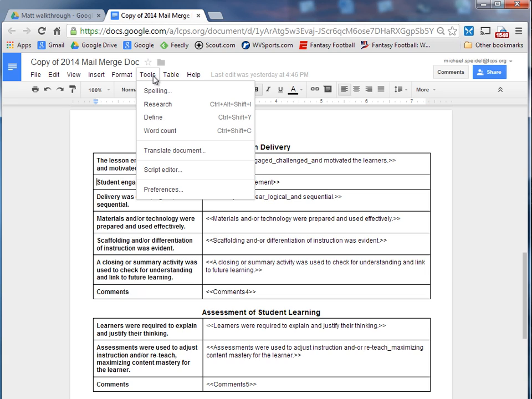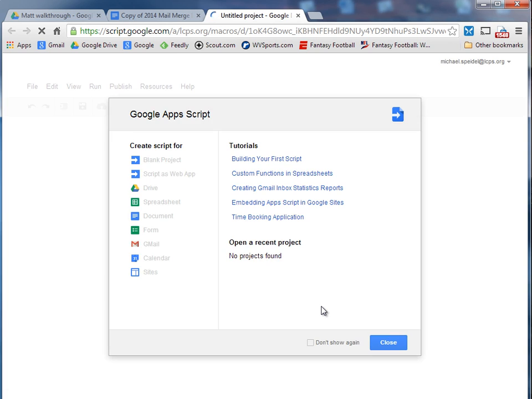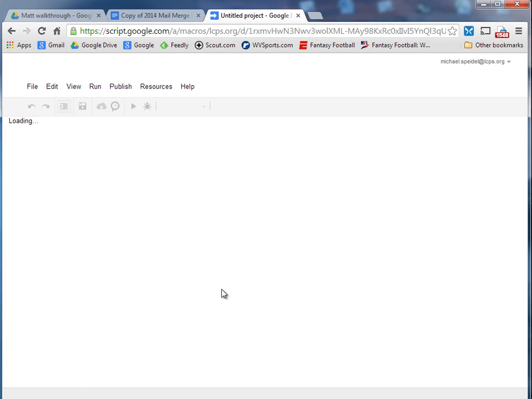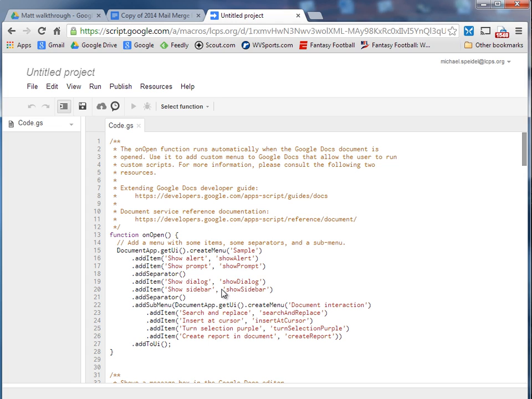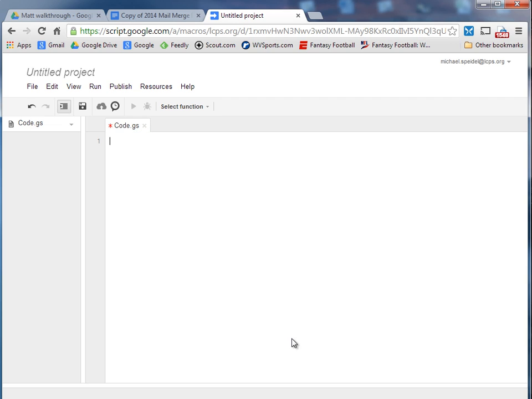If I click on Tools, you'll see there's a script editor. We're going to add a script to remove all those hidden cells and tables. So I click on script editor. It's going to load a new window. It's going to ask what kind of script you want to create. We want to create a script for a document. And once we click on that, it's going to provide us with a script. And we don't need all this text right here. So we're just going to hit Control A and delete it all.